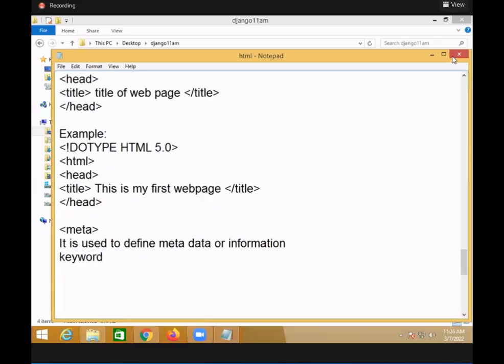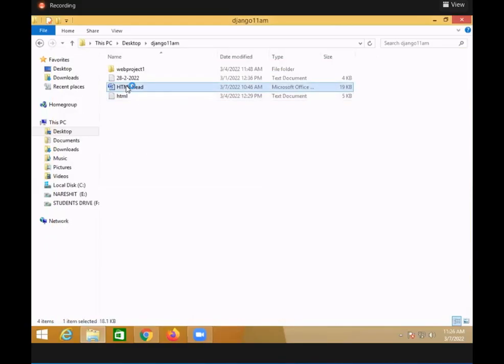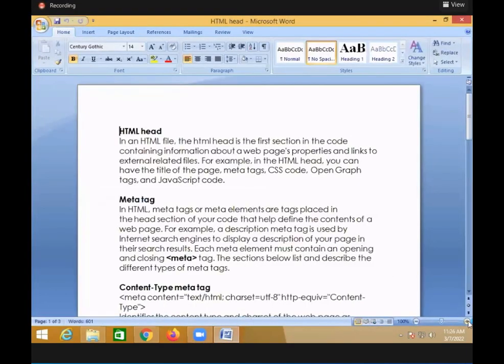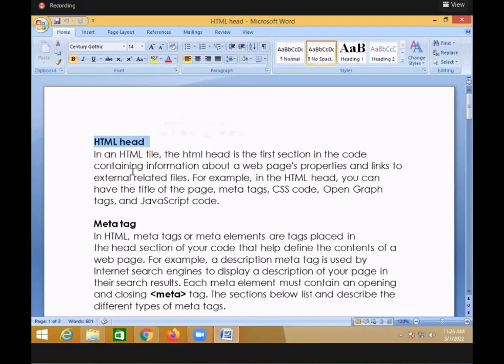So let us see this in detail. What is a header tag and what are the properties of the header tag? This is about the header tag. Now this is a header tag. In an HTML file, the HTML head is the first section in the code containing information about the web page, properties, and links to external related files. For example, in the HTML header, you can have the title of the page and meta tags, CSS code, open graph tags and JavaScript code.